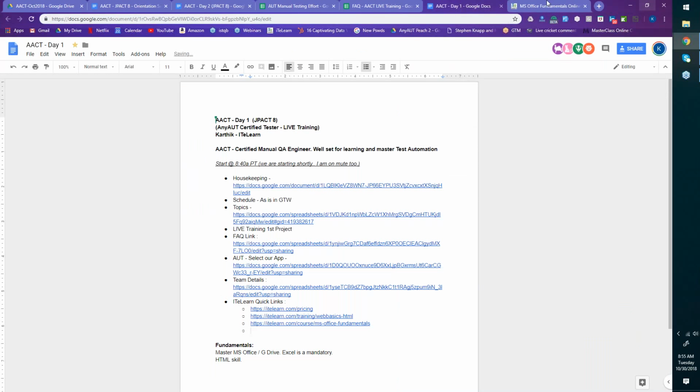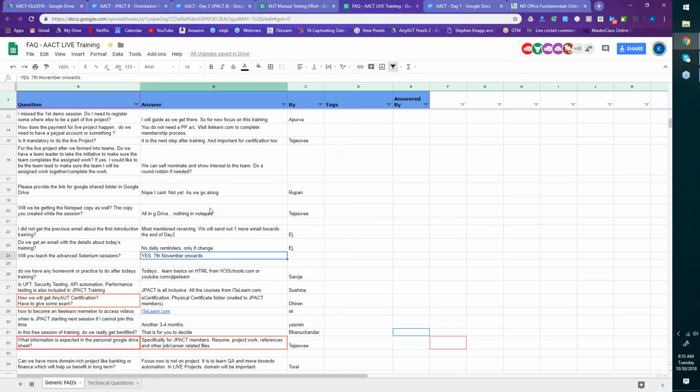Okay, here's a question. For the live project, after we formed into teams, do we have a team leader? I think we spoke about this yesterday. So we can self-nominate and show interest to the other team members, that yes, I would love to take charge, and then do a round robin if needed, if someone else wants to, and so on.